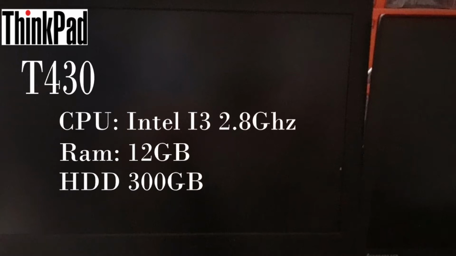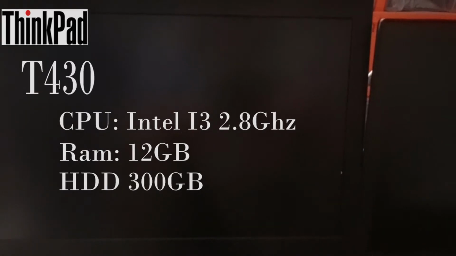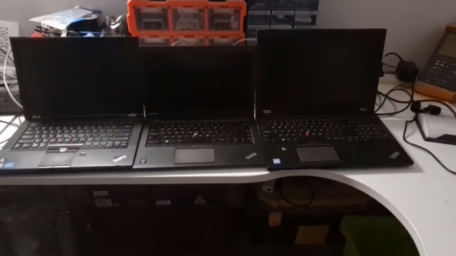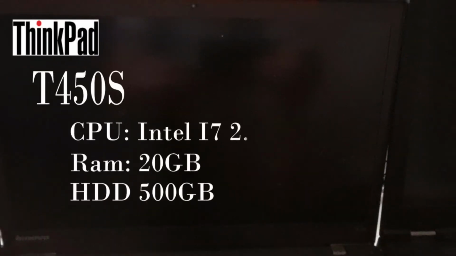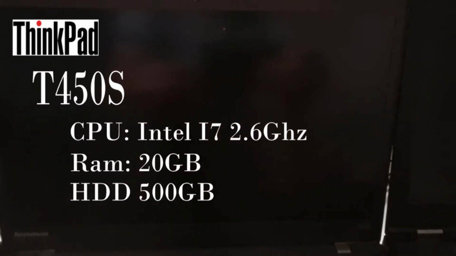The first one is a T430. It has an i3 Intel CPU, 2.8 gigahertz, 12 gig of RAM, and a 300 gigabyte hard drive. And then contestant number two is a T450S, which also has an Intel CPU, but this time an i7, 2.6 gigahertz processor, 20 gigabytes of RAM, 500 gigs of hard drive. Not a bad little machine.